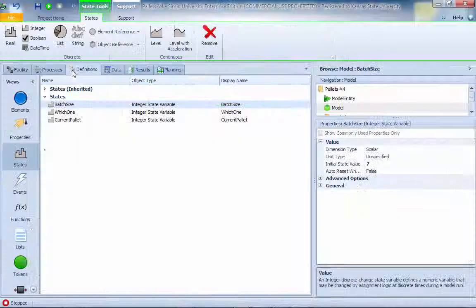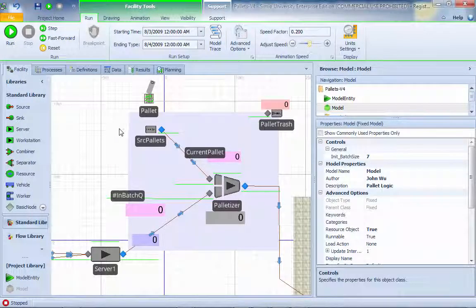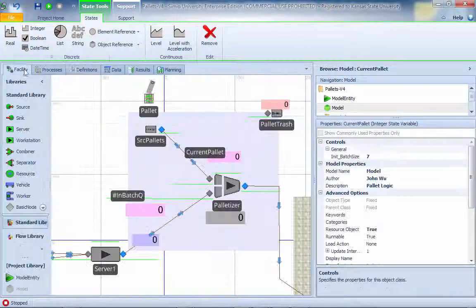Also in the model state variables, I'm using current pallet as one of the integer state variables, to record what the current pallet number is. The current pallet number is initially 0.